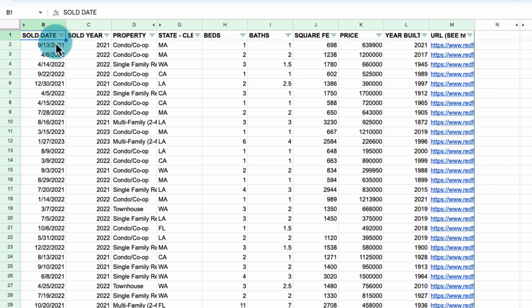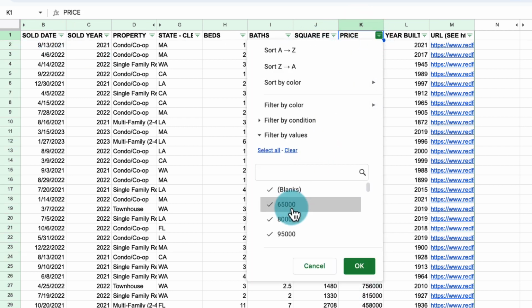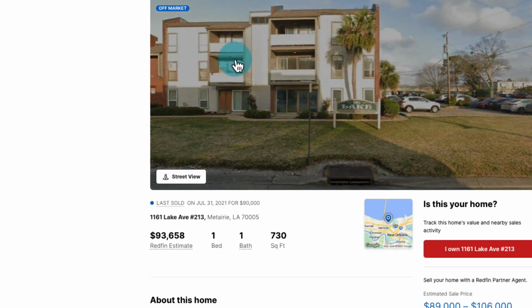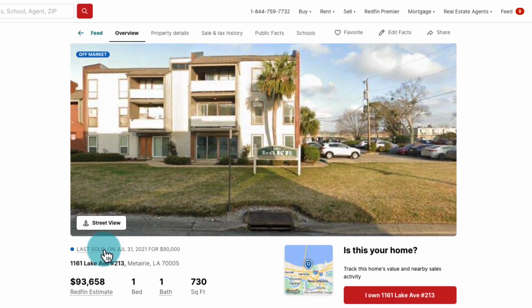The next column we're gonna analyze is this price column. So we can see our properties go from $65,000 all the way up to $8,250,000. And we have a few properties that are blanks. Let's look at those properties, and we can see that the prices are blank. Let's click on one of them. And what we learn is that it says that it was last sold for $90,000.